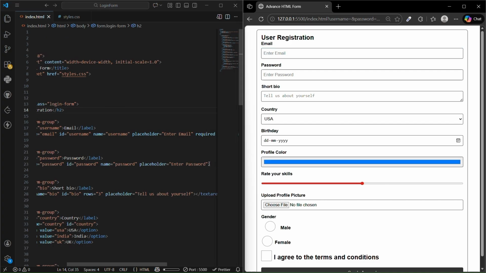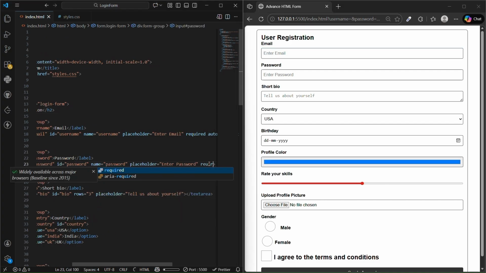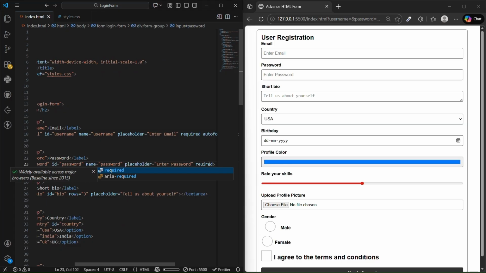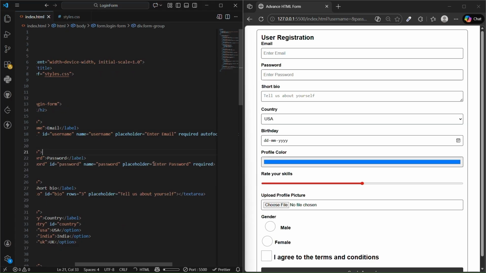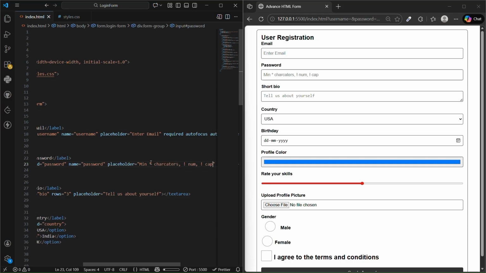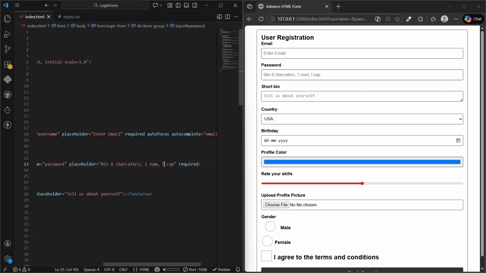Next, we are going to see how to validate our password field. First, we add the required keyword so the user cannot skip it. We can also update our placeholder to show the user exactly what is required. Minimum 8 characters, 1 numeric value and 1 capital letter. To enforce this, we use the minlength attribute and set it to 8. Without 8 characters, the form will not accept the data.